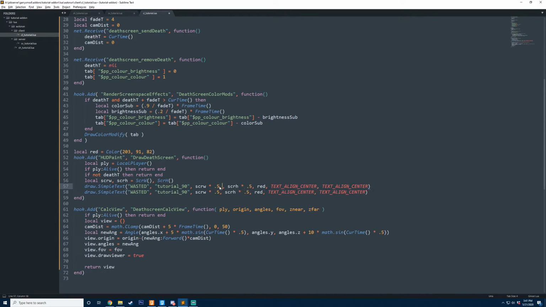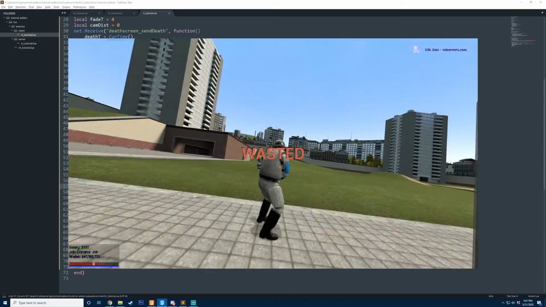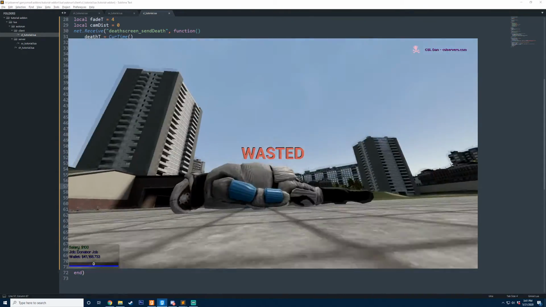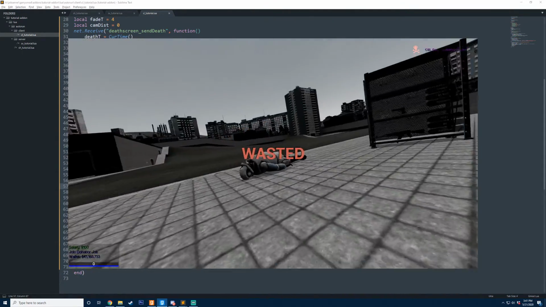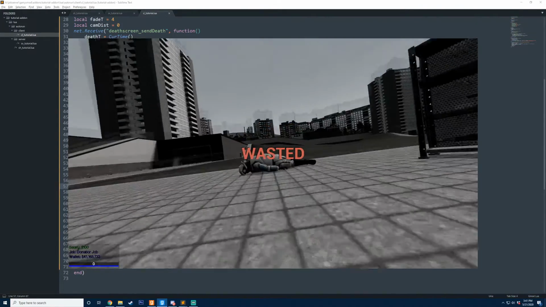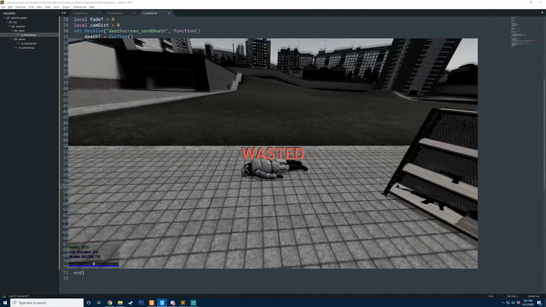So I'm going to go ahead and create basically the same thing, but just subtract 2 on the X and Y positioning, and we'll do black. And so now you can see wasted is drawing behind it again. So this is essentially drawing the word twice, but we have a little black outline. So it just looks a little bit nicer with the shadow.